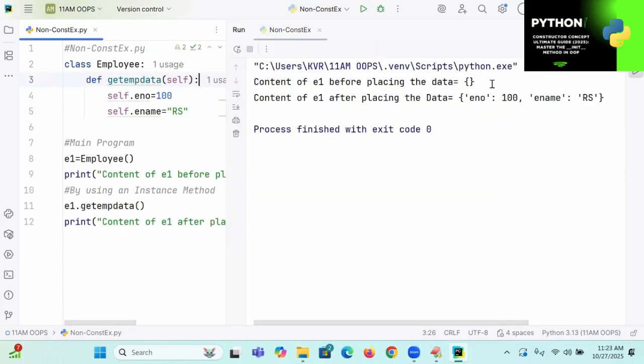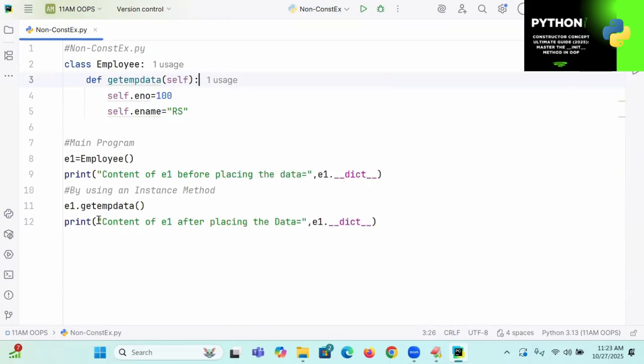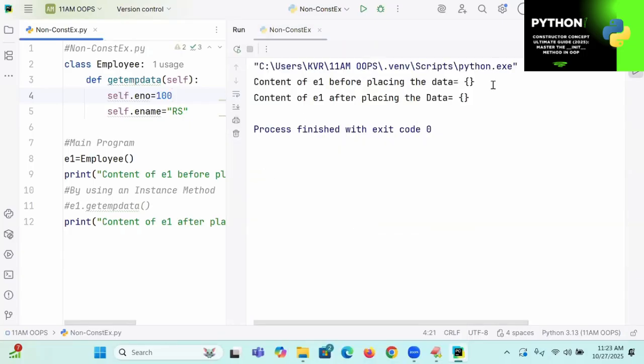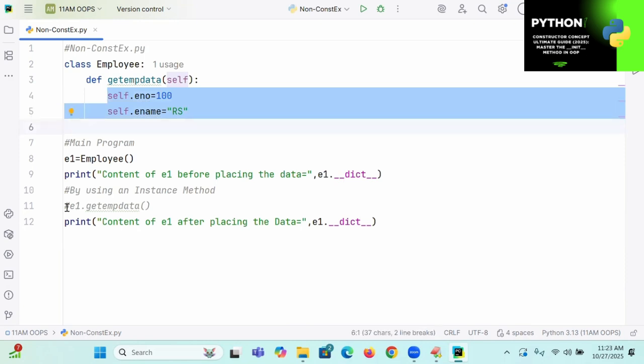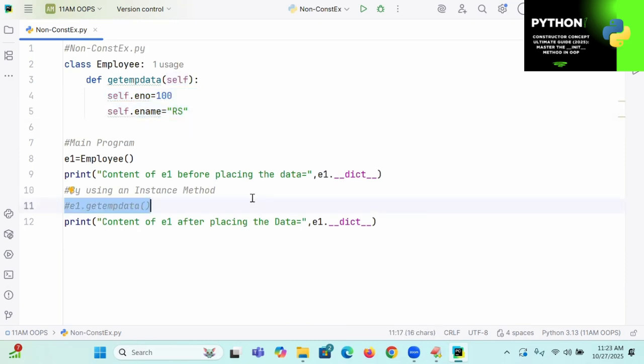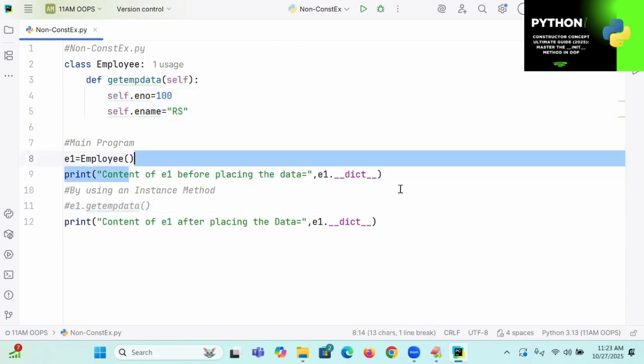So here it is empty, here it is non-empty. To place my data, either I am writing through an object or through a method. Here this method is called explicitly. If I don't call this method, it is going to contain empty only, both the places. So to place my own data, I need to call one method explicitly, and that will take a lot of time.